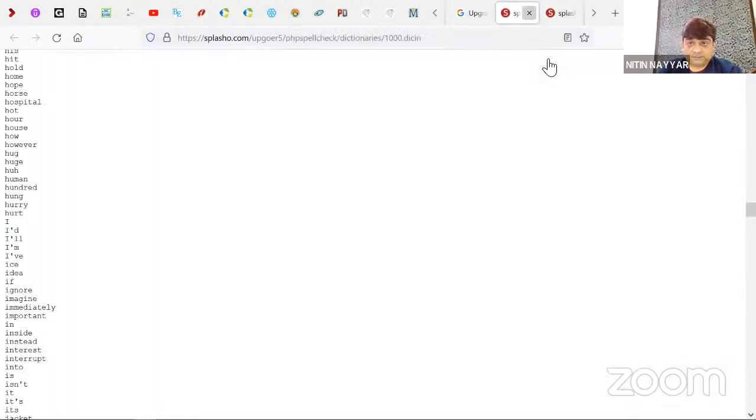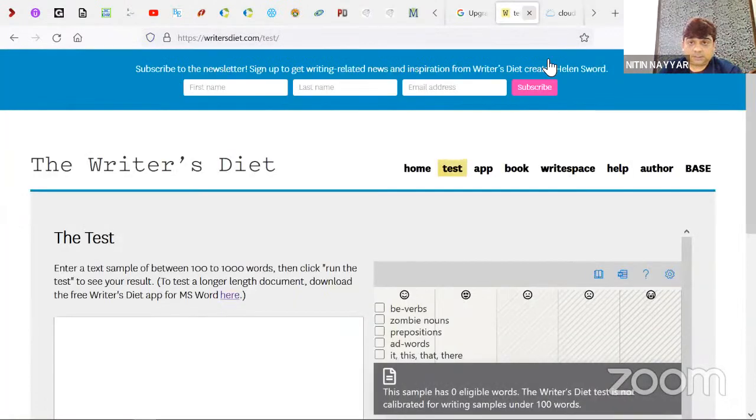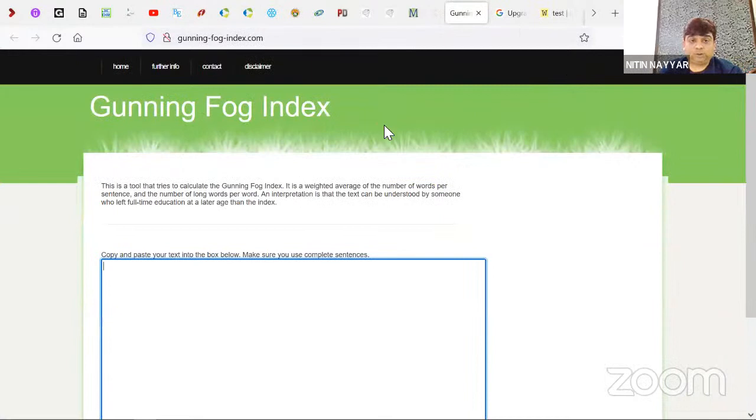Next, I'm opening up this tool. This is also one of the famous yet unknown tools, but it is important because since the beginning of the course, I have been discussing with you that you have to enhance the readability of your content. Now, how will you enhance the readability?